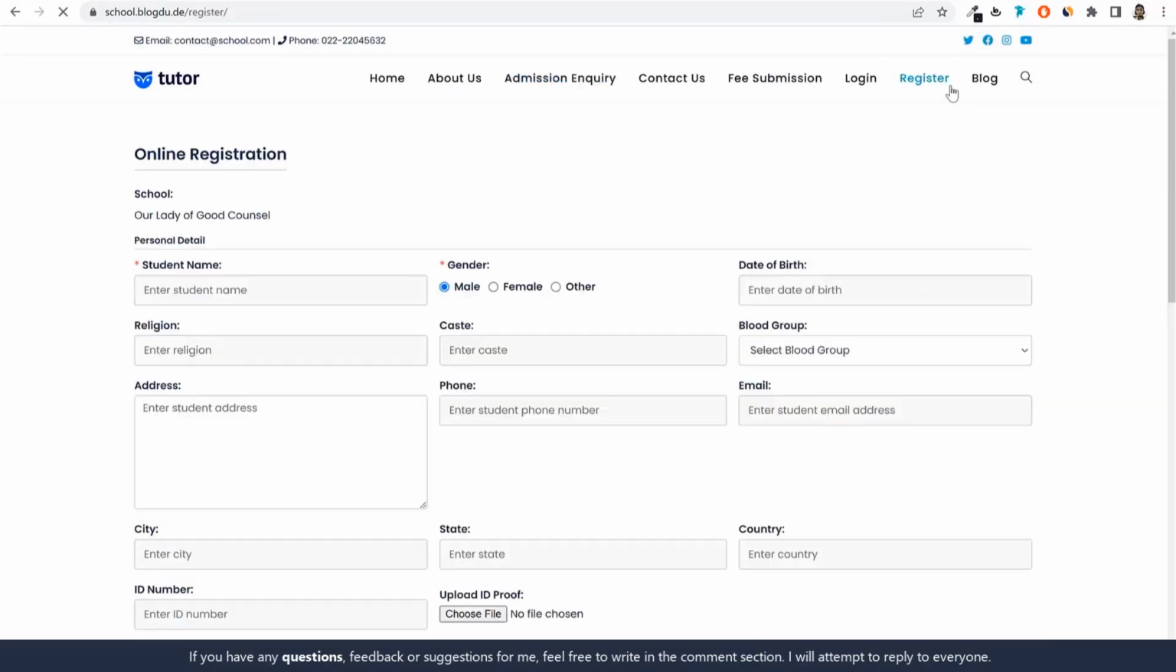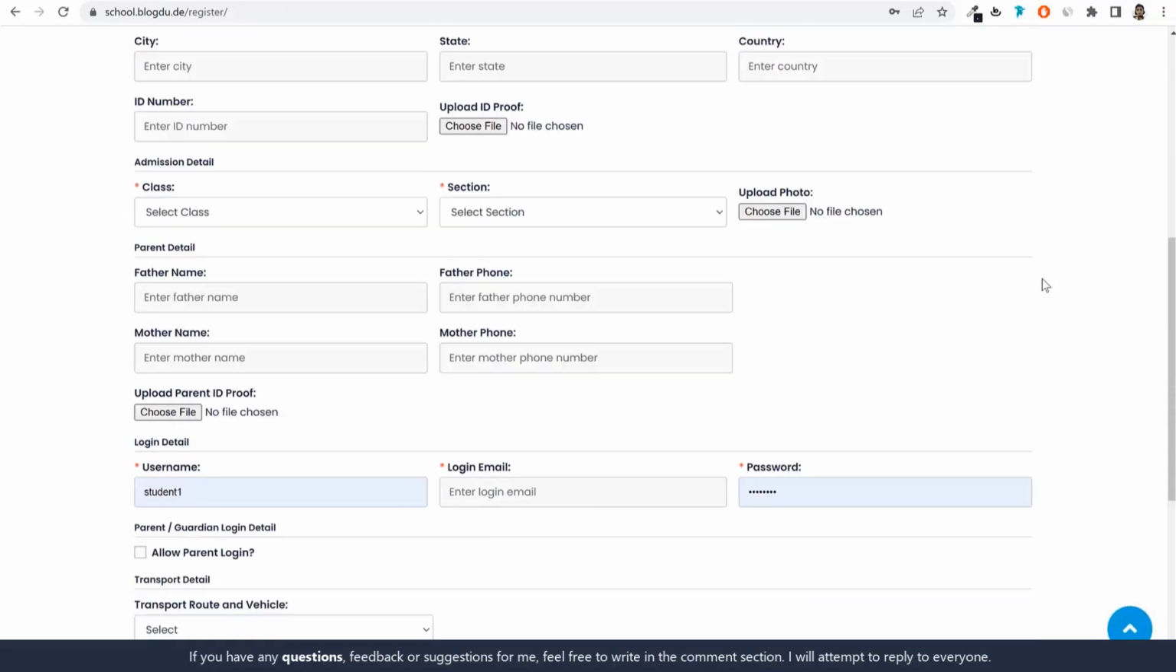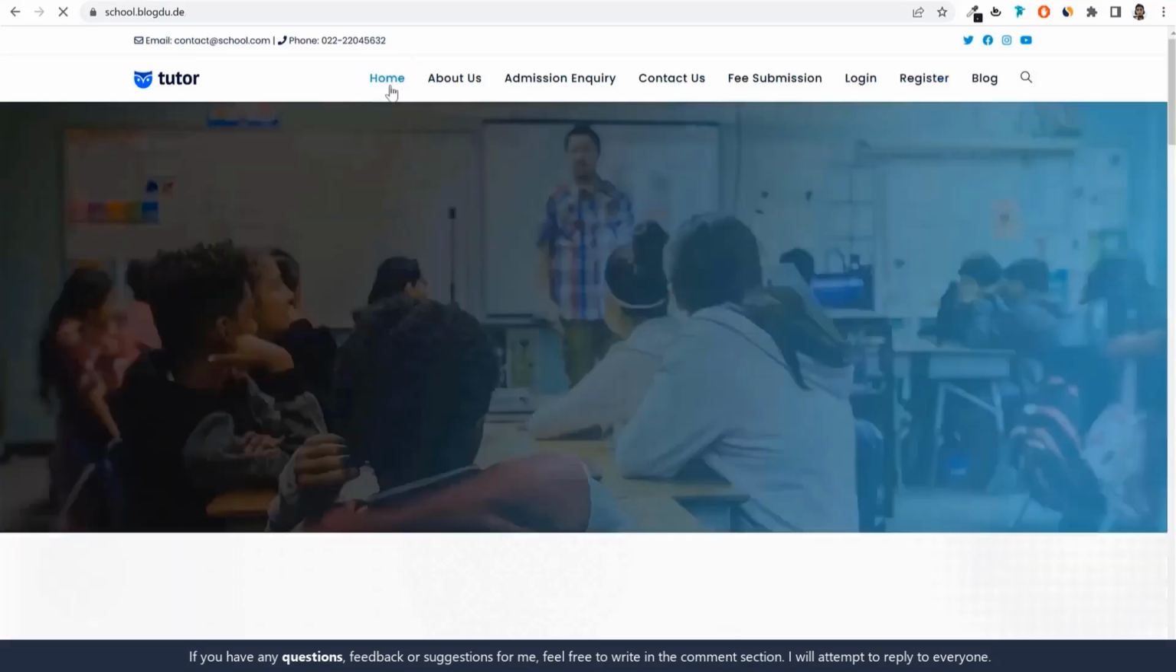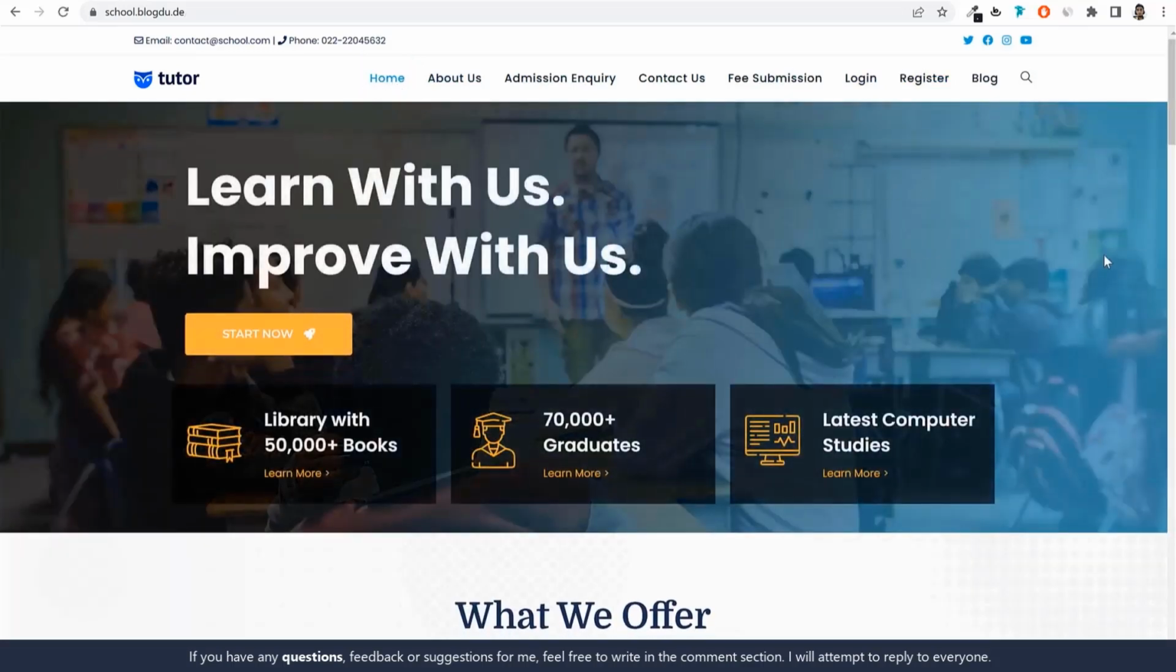Similarly, we have the register page. You or any parent can register that student details from the front end. I'll show you when this thing will be useful later on in this video. We have seen the login page, then we have the blog page, about page, and also. So if I come back to the home page, this is how your home page will look like.